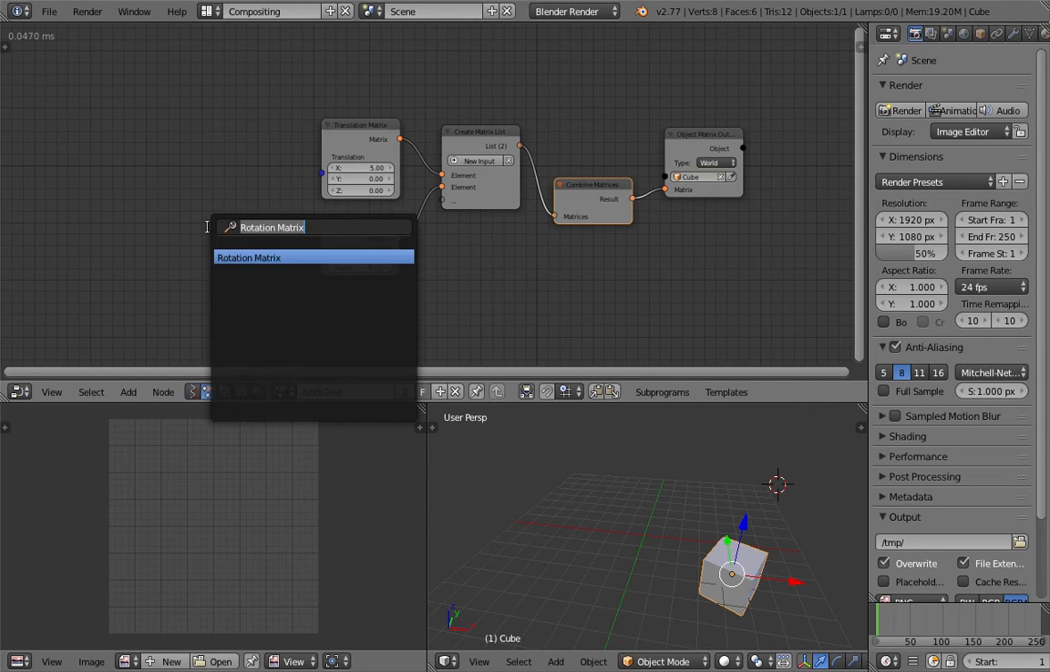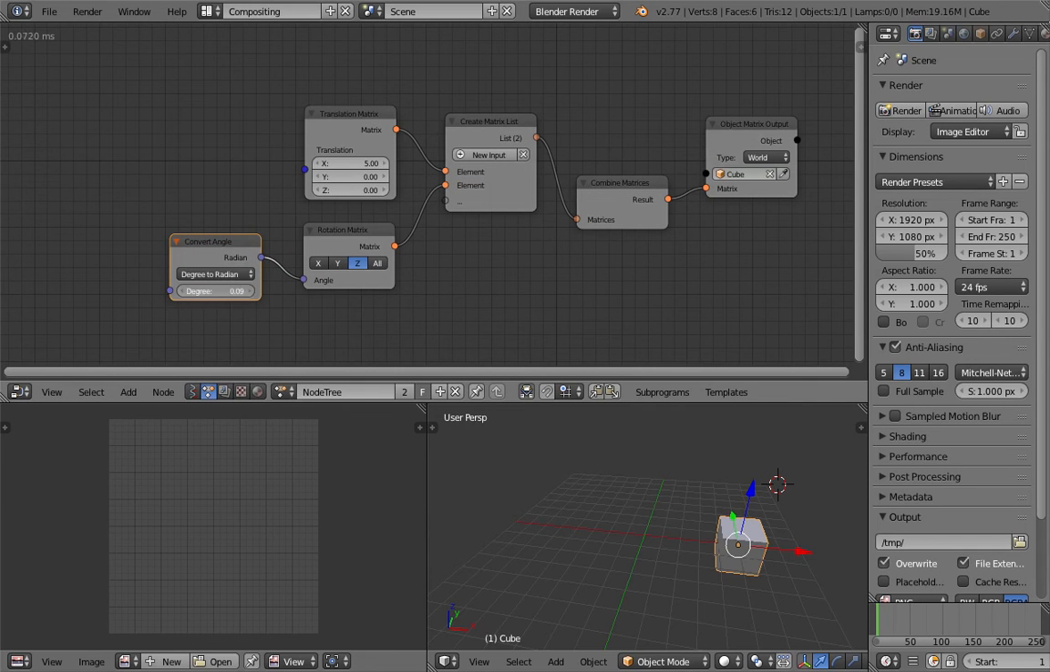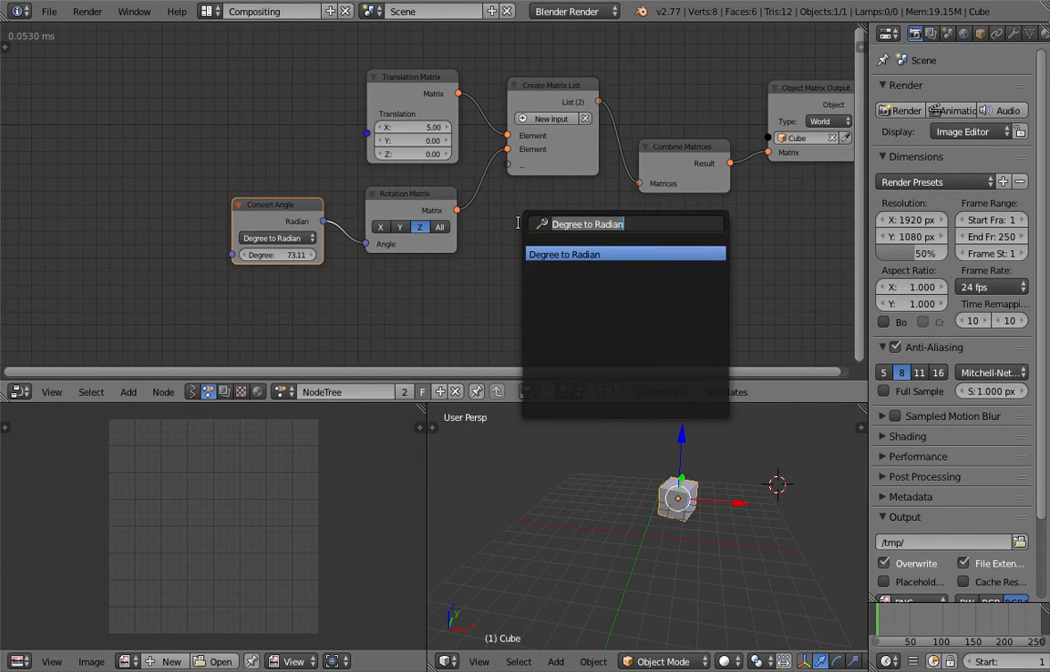We want it in radians, so degree to radian, plug that in. Degree goes from 0 to 360 for one full rotation. So this is the basis of our mandala setup. We can actually have the scaling. I believe scaling can be useful later.